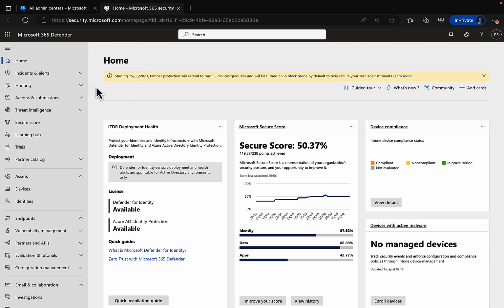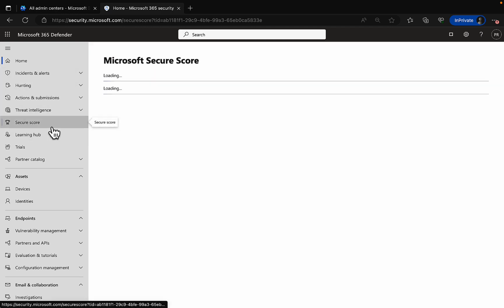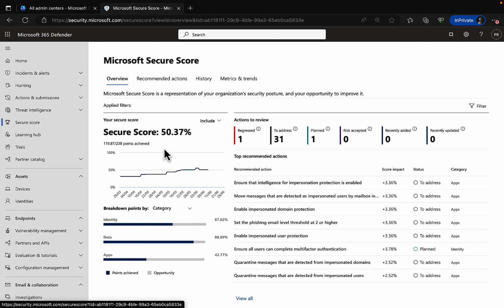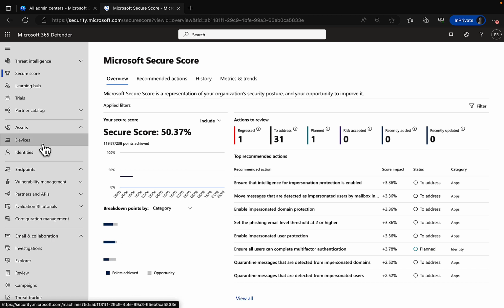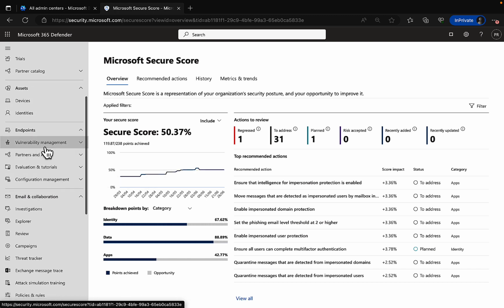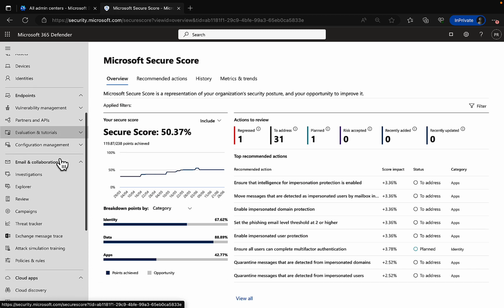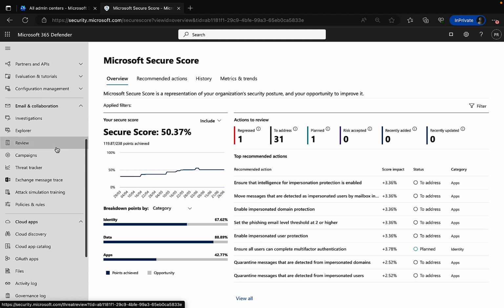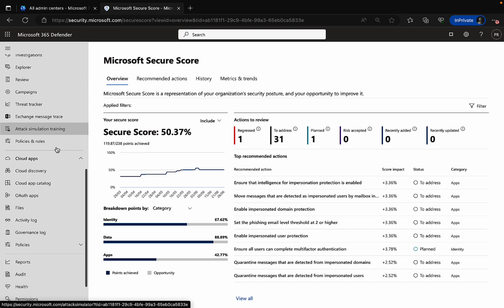And from here you can look at your incidents and alerts for security, threat hunting, threat intelligence. You can manage your secure score for your tenant. We've talked about that before in previous videos. You can look at your assets, devices, and identities. Endpoint, so Microsoft Defender for Endpoint lives in here, and you can look at vulnerability management and do some tutorials and so on and so forth.